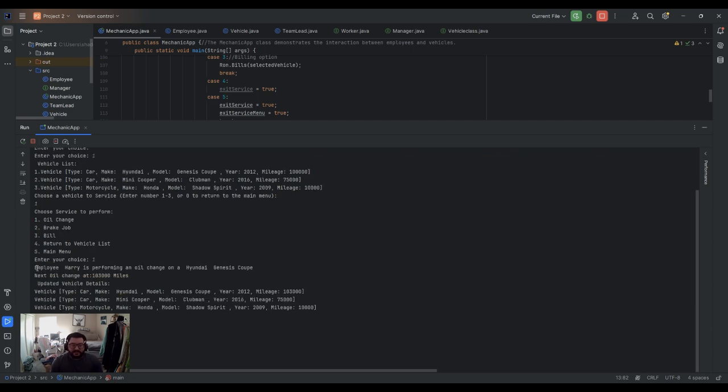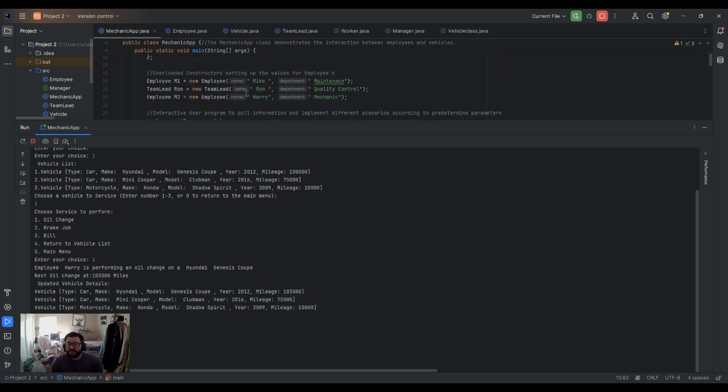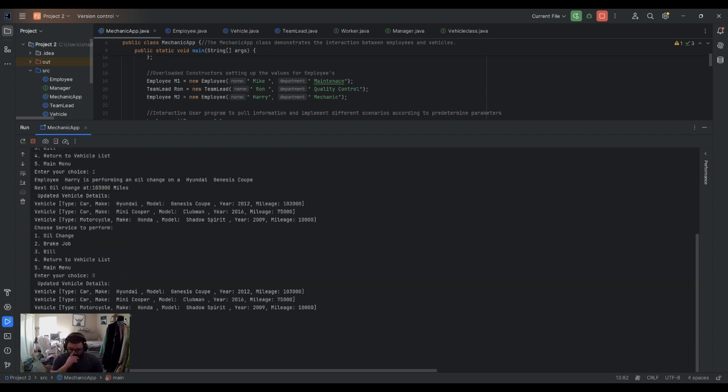And this is when it's going to spit out. It's going to be employee Harry, right? According to right here. Let me show you. So right here, Harry, mechanic, right? Employee Harry is performing an oil change on the Hyundai Genesis Coupe. Next oil change is going to be at 103,000 miles. Okay. And as you can see, it was updated from the original mileage that it had. Okay. So for here, I want to return to the main menu, right? Click on that. I'm back to the main menu.